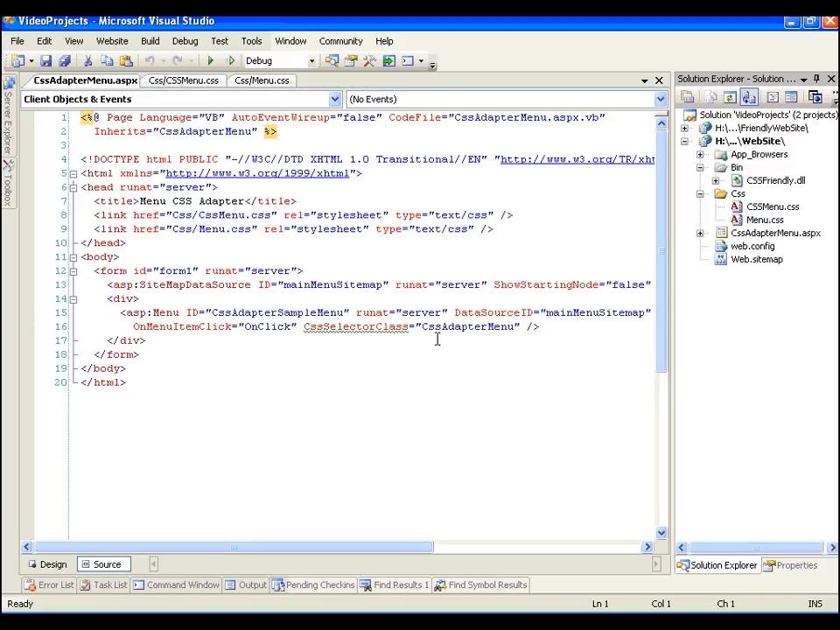Down here on line 15 is where we actually implement the menu control. And in this demo, it's getting its menu data from a data source file, which is the standard web.sitemap. And the thing to note here is the new attribute called CSS selector class. And other than that, the menu is identical to the standard ASP.NET menu.